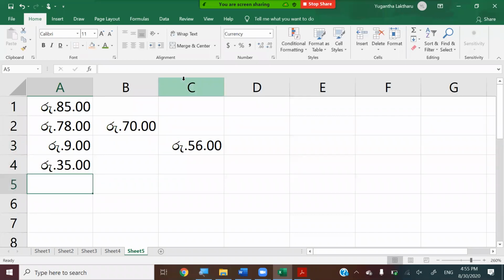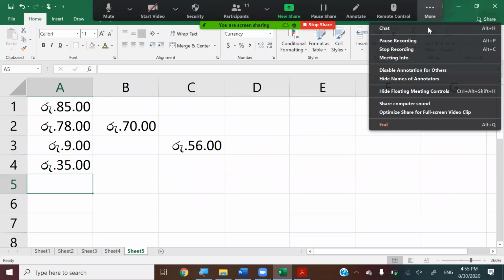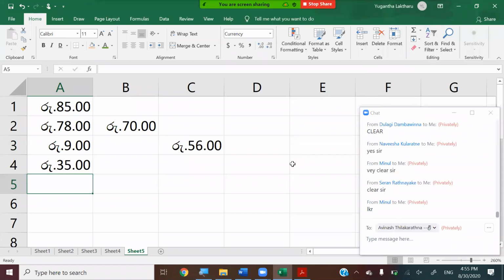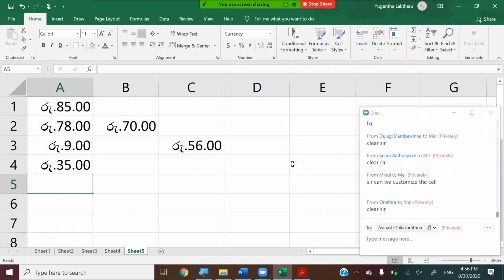Right, people, is this clear to you? Let me have the confirmation. Right. Okay. Yeah, Minol, customizing is the thing that we are doing now. All right. So we are customizing the cell. Right.